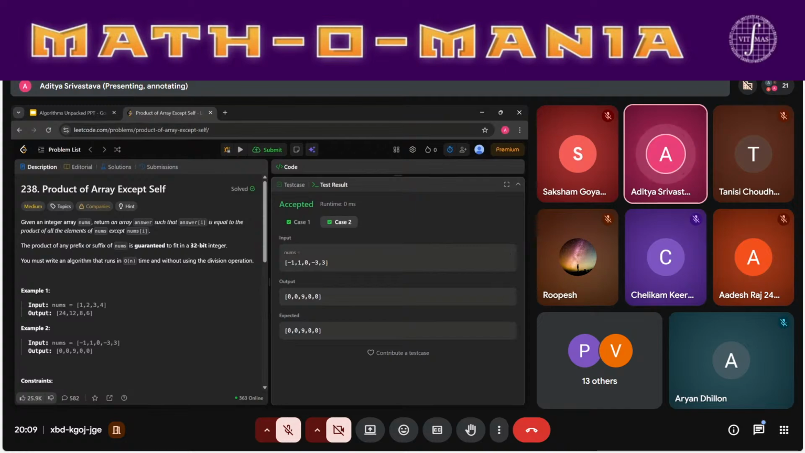So for -1, it'll be 0, for 1, it'll be 0. But for 0, since it's the index, times 3, which will not result in 0, but rather in 9. And then moving forward again for -3, it'll be 0. And for +3, it'll again be 0.